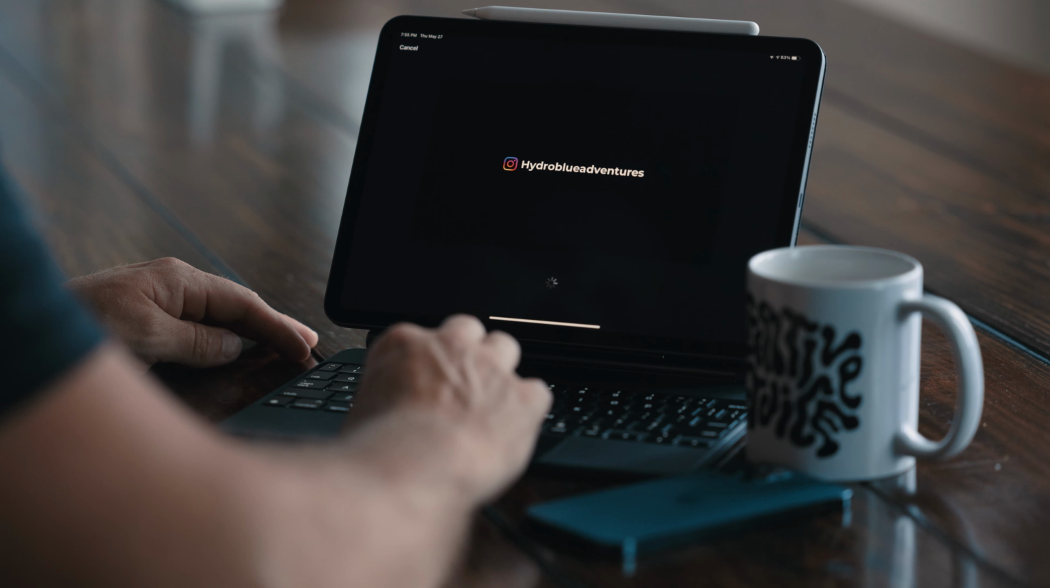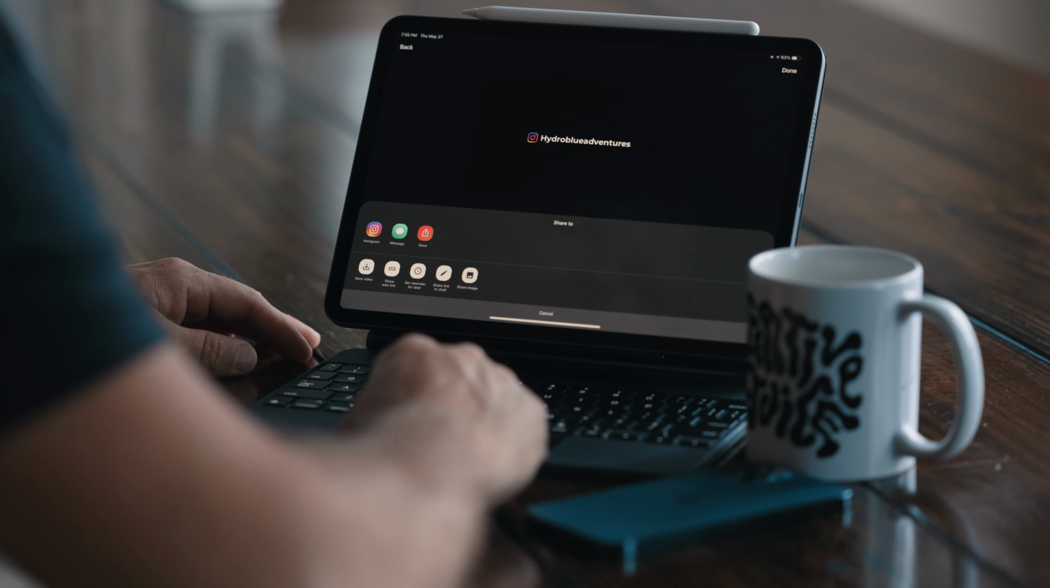Alright guys, I know that was a whirlwind. We just burned through those. There's so many good apps on the iPad, but these are a bunch that I use nonstop, and I suggest that you use them as well.